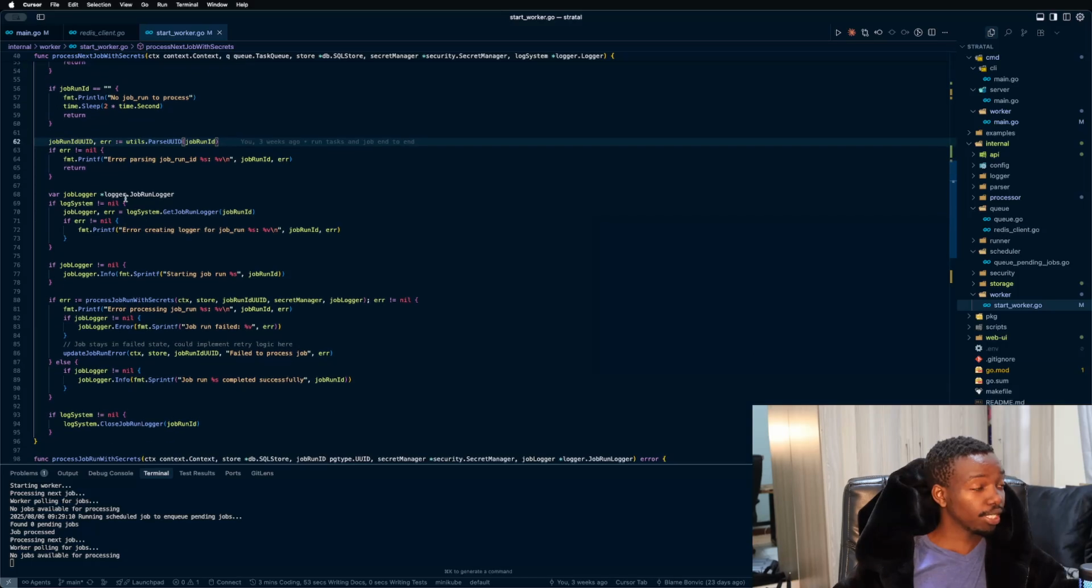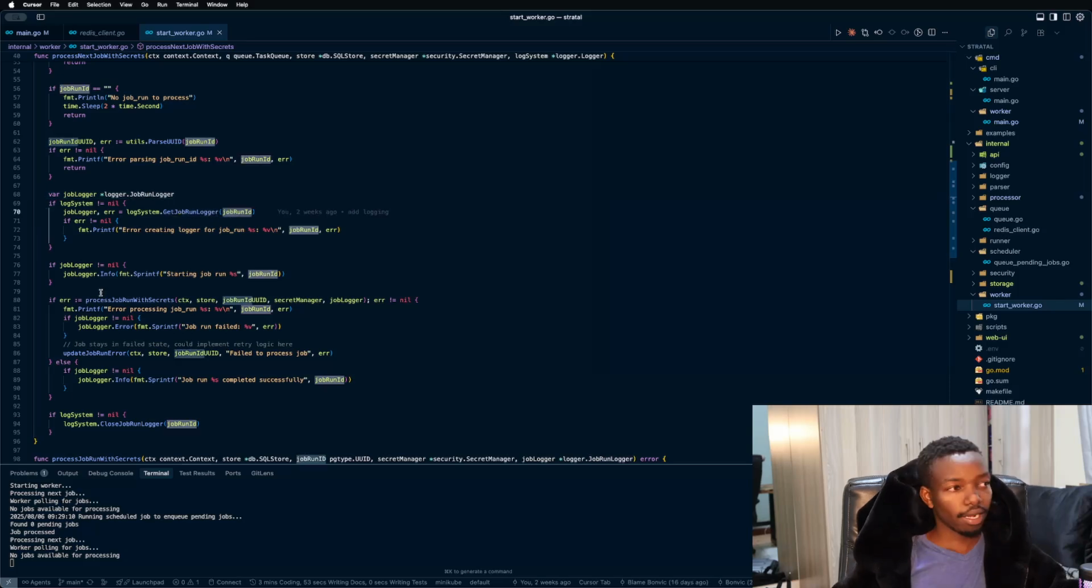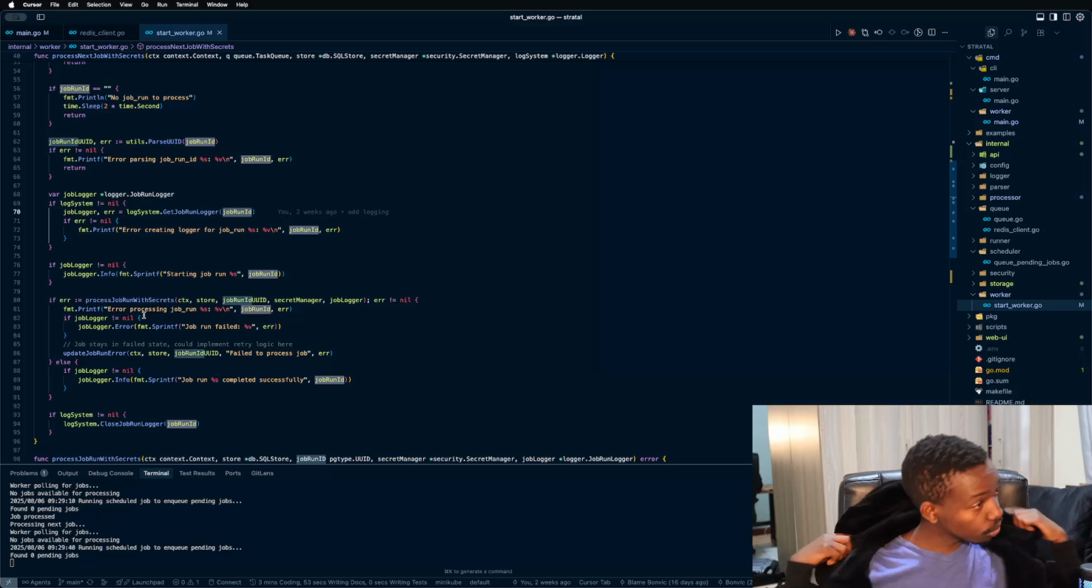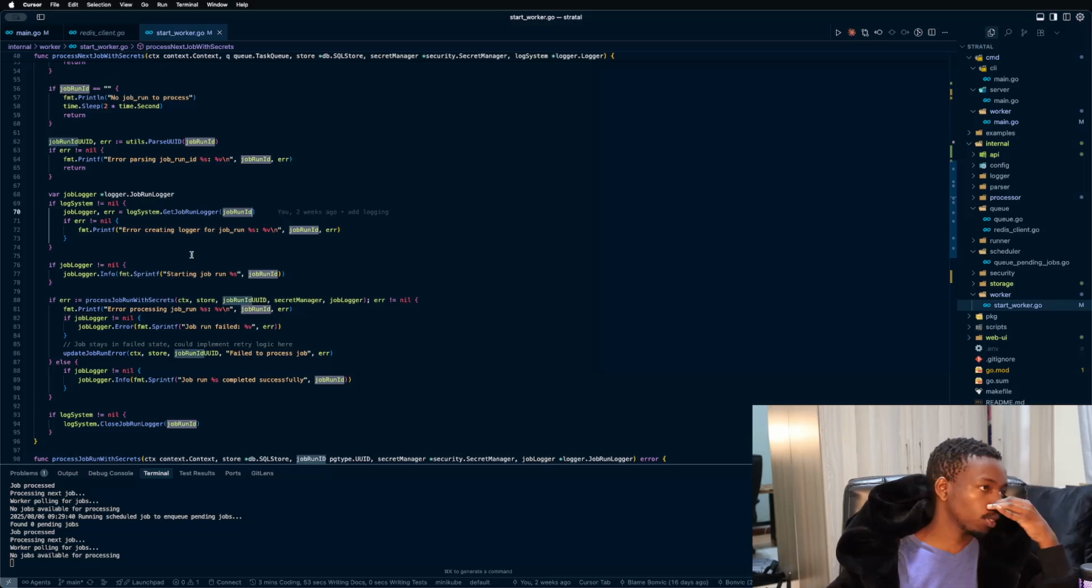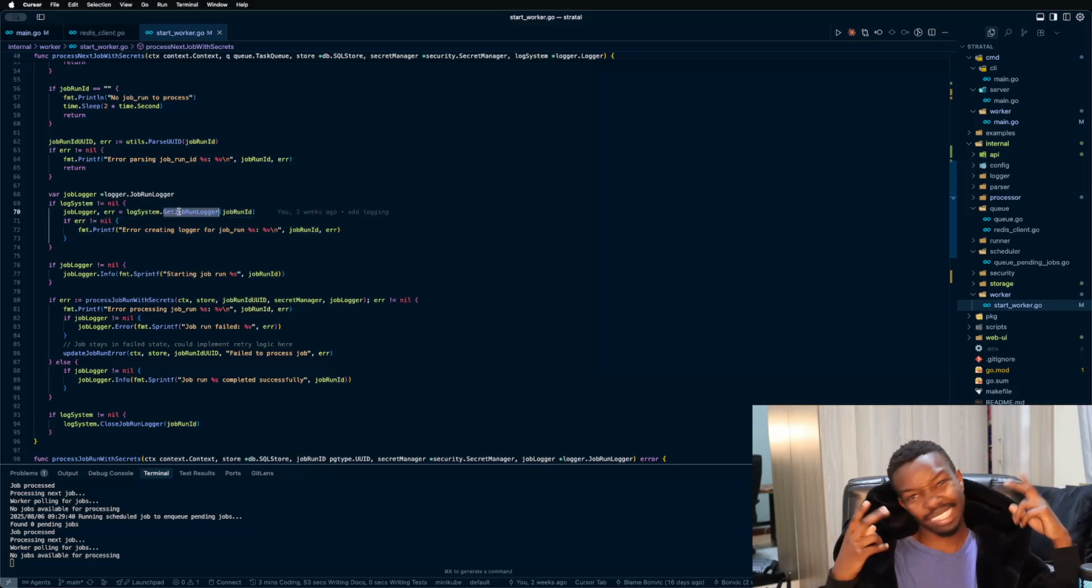So I think we got to here. We also have to initialize the logging system for this job, so we pass the job ID inside it. And then after that, what we do next is initializing the logger, since every job has its own logger. So that's something we do.